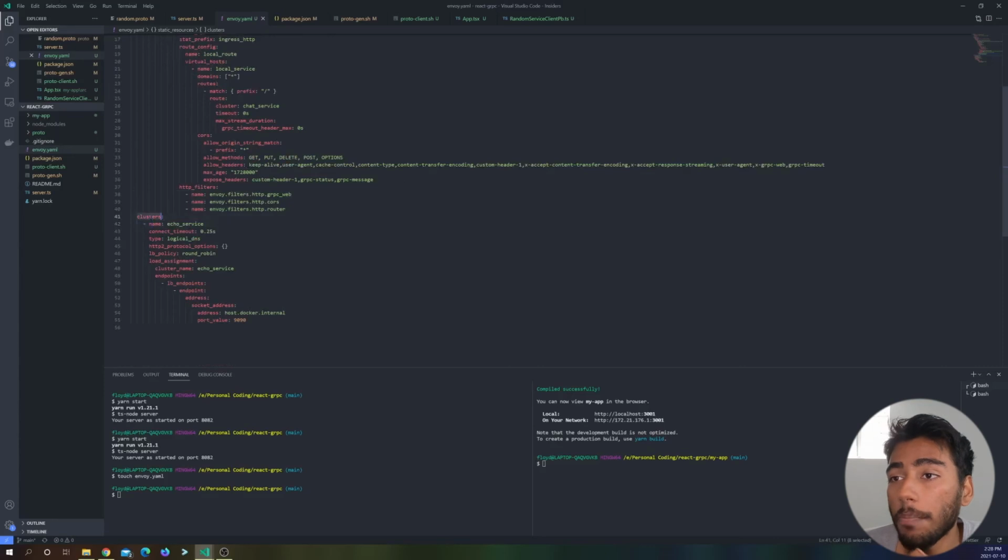So now we have our main thing, which is our cluster. Envoy is right in between the client and the server, so it needs to know of all the services in the background. It's going to point to our chat service over here and expose it on 9090.